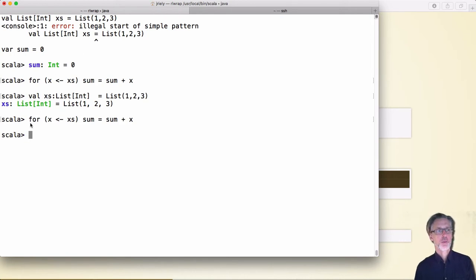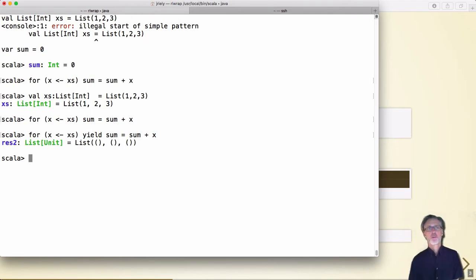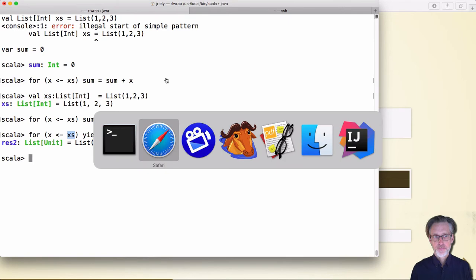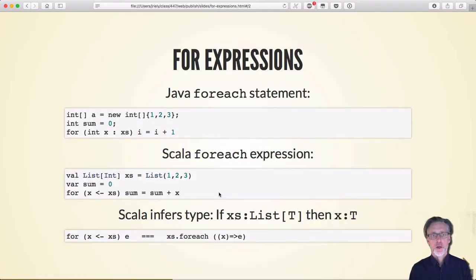And note that the return value here is nothing. I get nothing back. Whereas if I were to put a yield in here, it's now going to construct a new list for me. Of course, the list here is just unit, unit, unit, because the value of an assignment expression in Scala is unit. So I've got 3 units here. Note that the size is just like you would expect with map. The size of the result list is exactly the size of the argument list that we're going through. So that's how that works.